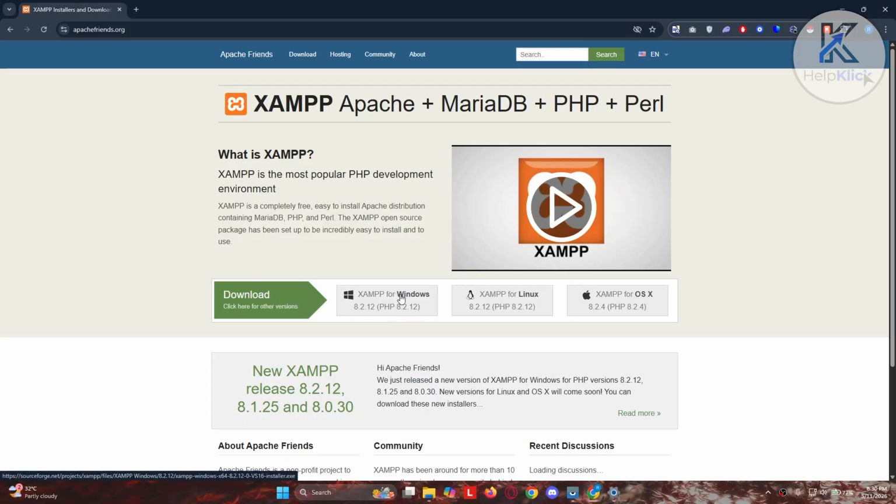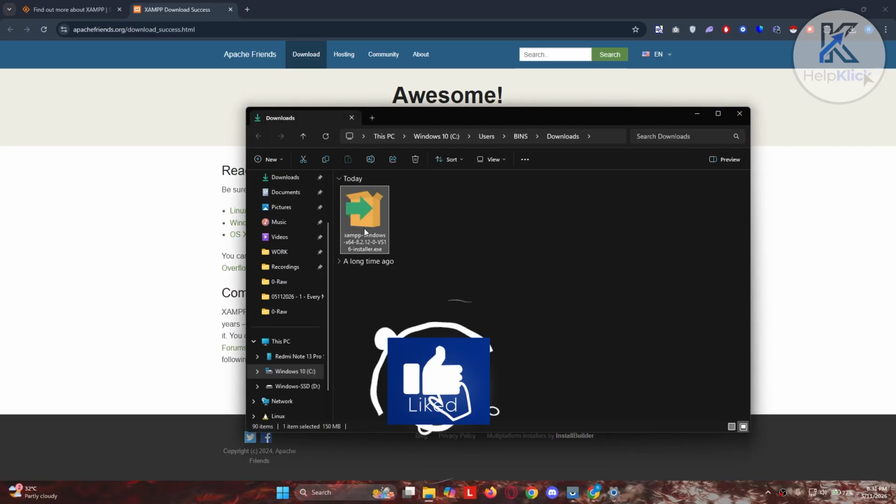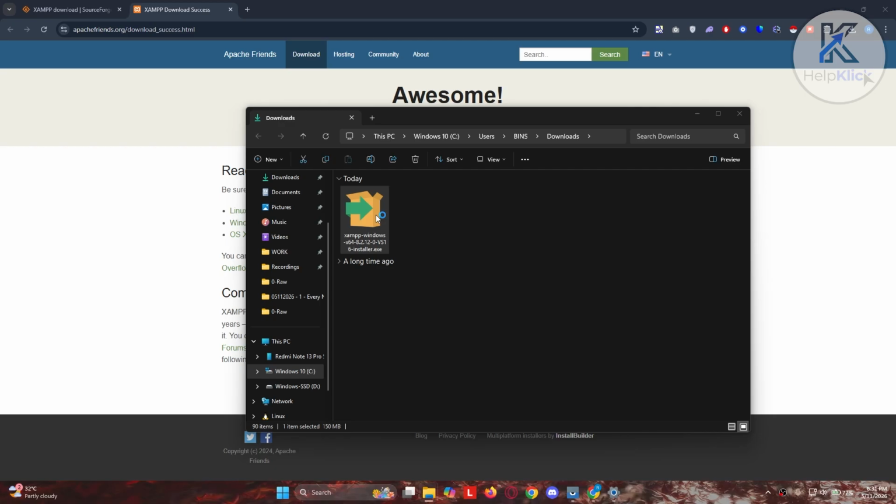Now, by the way, you may need to choose specifically for Windows or whatever OS you're running. In my case, I have Windows. Let's choose Windows and wait for the download to complete. Your download will automatically start. Now it's been downloaded. Let's click on the downloads section here, click on the download folder, and double click on the .exe file so we can start the installation process.